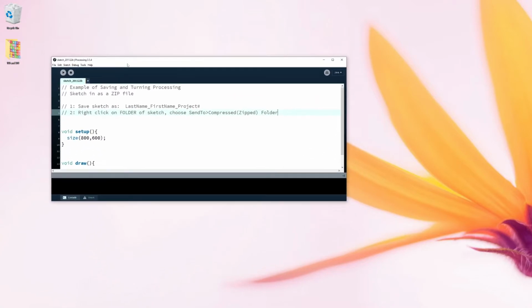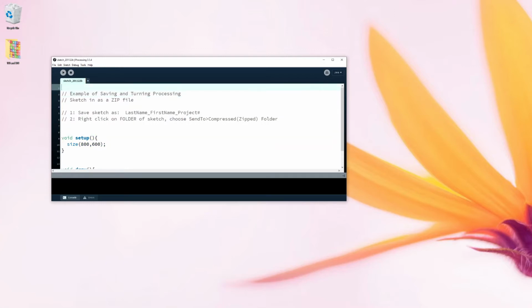So here's a sketch that I made. Let's say this is my assignment or my project. First of all, it's a really great idea for all of your assignments and projects to make sure at the very top that you make some comments about the project.